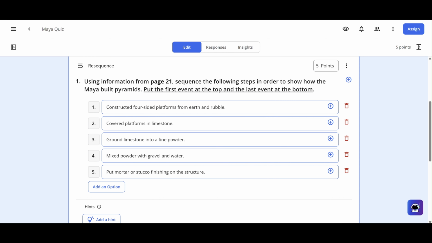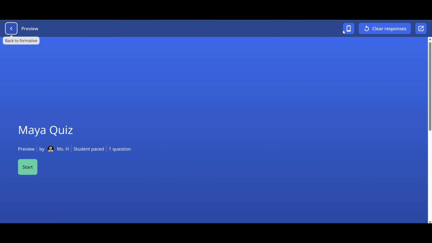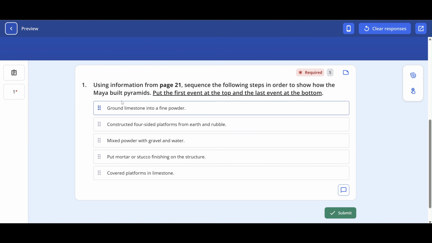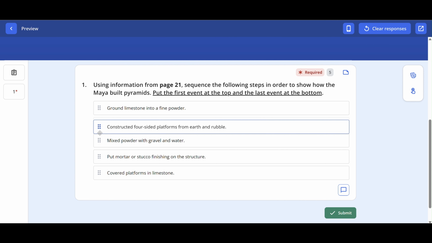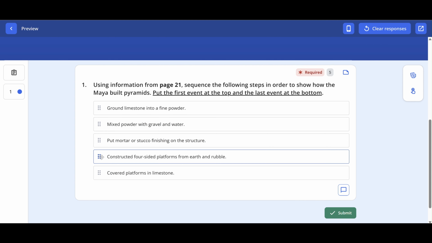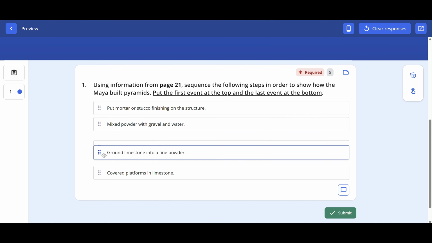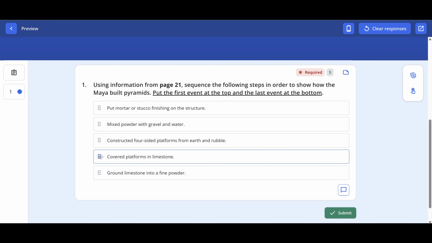How does this look to the students? Come up here, preview a student, click on the eyeball. We'll scroll down. Now down here, you can click and it's highlighted. Then you just move it wherever you want to. Click and drag, and it will automatically move out of the way.